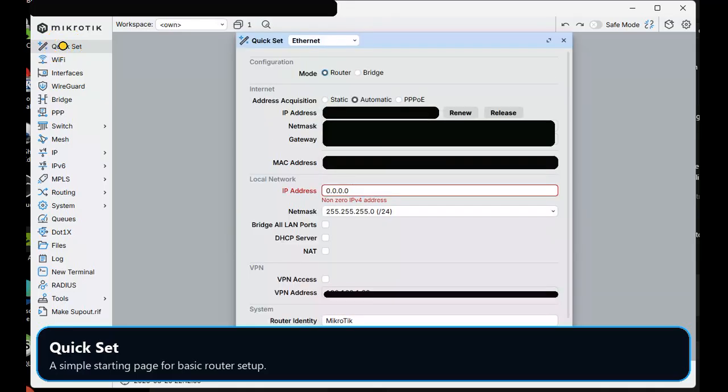Quick Set is designed for fast, beginner-friendly setup. It helps you work with the internet side, local network settings, DHCP, and basic NAT behavior without opening many separate windows.